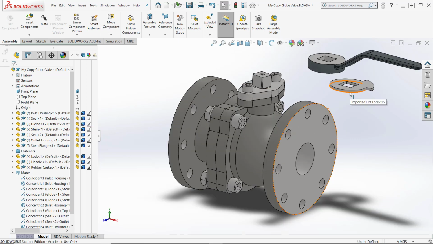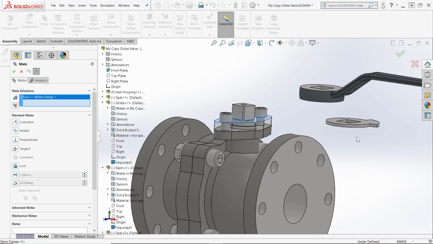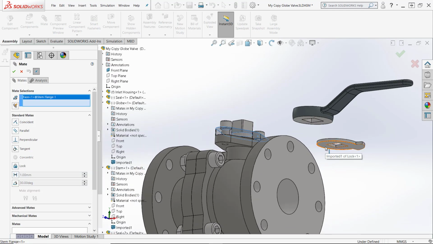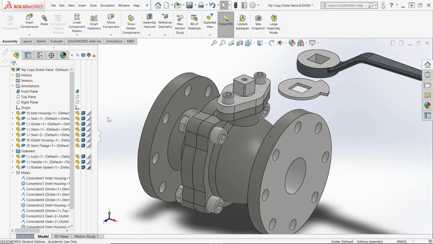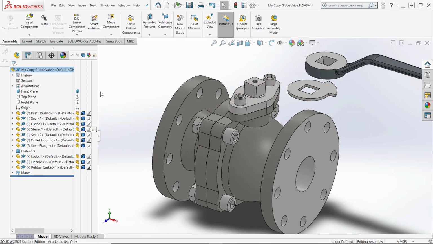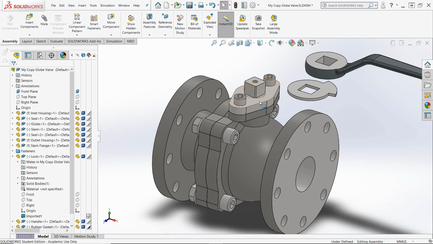Then I'm going to put this part onto here. I'll do mate. I'll select the top of this part. I'll select the bottom of that part. That mates those together. And then I need to find those two parts over in the browser. So this is our lock. I'm going to expand our lock, and then this part is our stem flange.